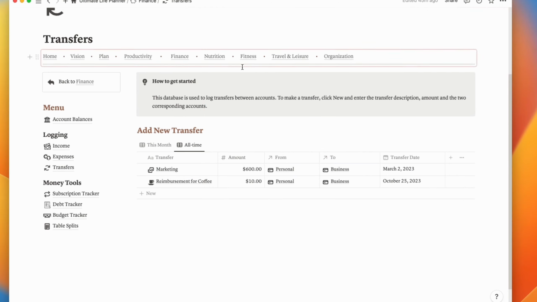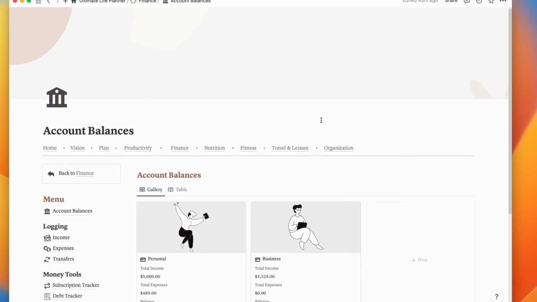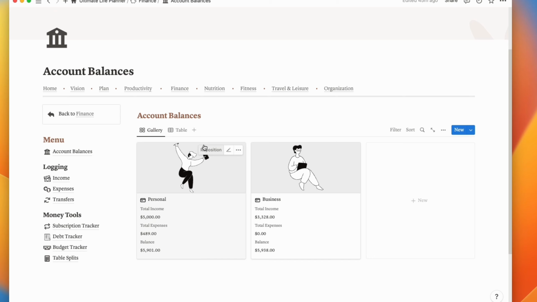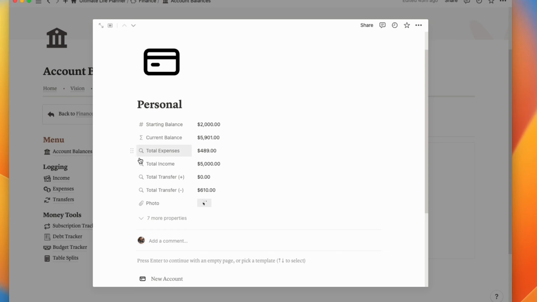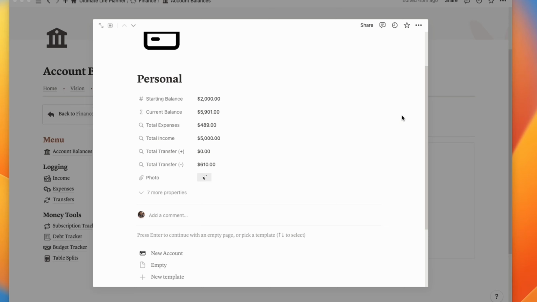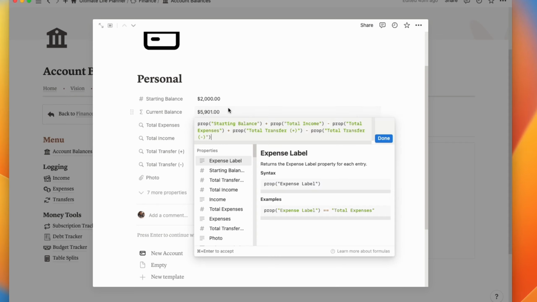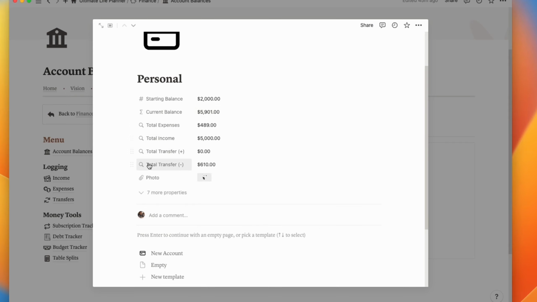Now, before we move on to the other tool, I'm going to show you quickly how the account balances pull in all the income, expenses, and transfers. So if you click on personal, you can see that it's using the roll-up property to pull in all income, expenses, and transfers, net everything out, and add it to the starting balance. And that number will be displayed under current balance. Now the formula is quite simple, just plus and minus. But you just need to understand the roll-up property in Notion to really understand how everything is connected. But that's of course out of the scope of this video.